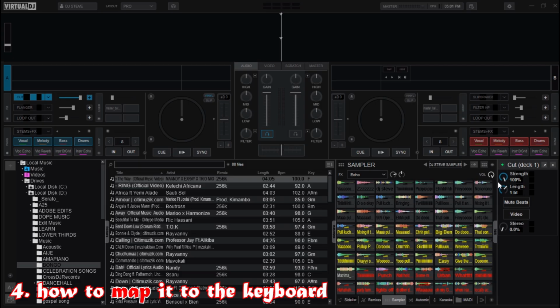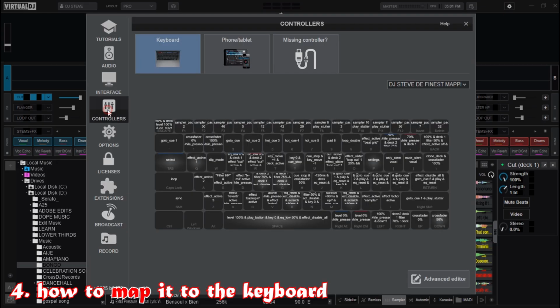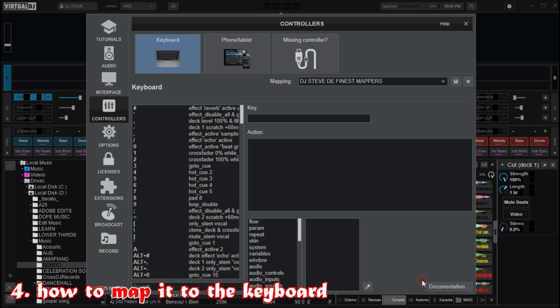To map the cut effect to your keyboard, head over to the settings section here, click on it, and then go to controllers, advanced editor. Here, select any key on the keyboard that you feel is better for you to trigger the cut effect. Once you click in the box here, choose any key on the keyboard that you want to use for the effect. For me, I'll choose this key here.